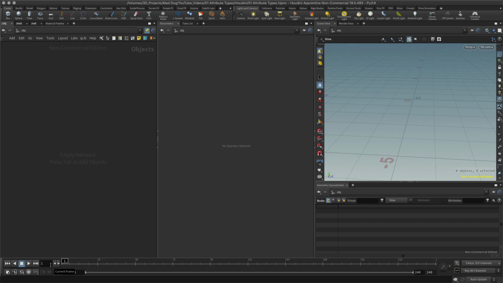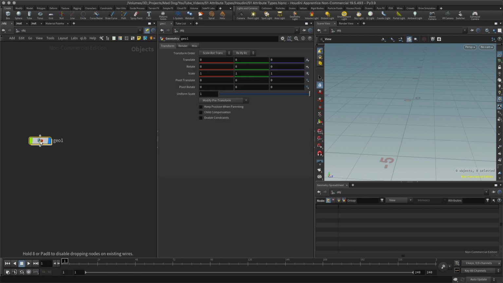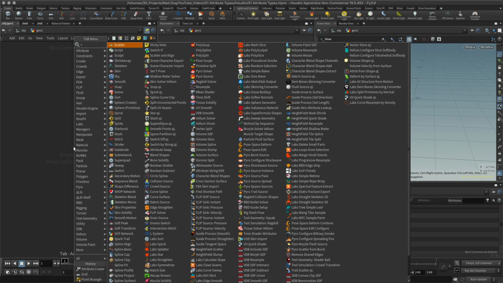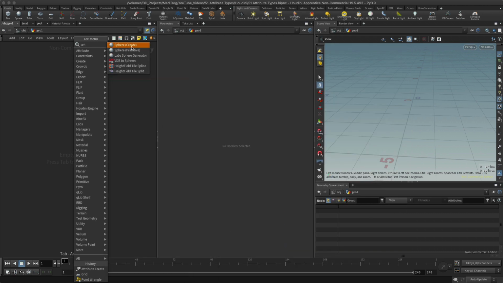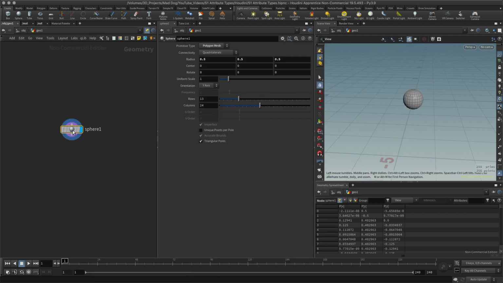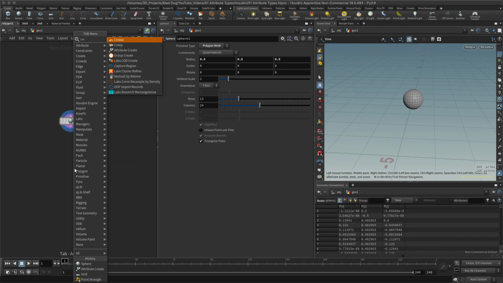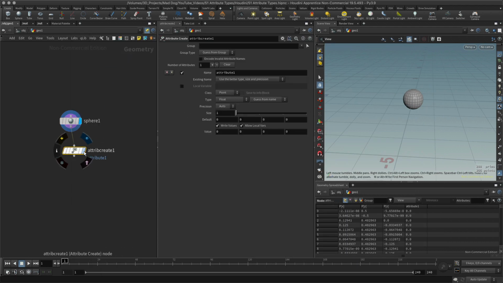Hello everybody, so today I want to quickly look through some attribute types. Let's start by creating a piece of geometry again. Maybe I'll just create a sphere this time. It doesn't really matter what it is, because I'm wanting to make a custom attribute and then look at its type. So in order to do that, we'll add an attribute create node.